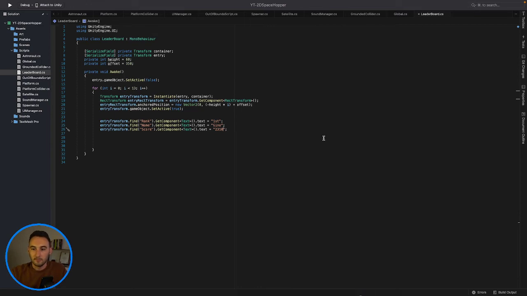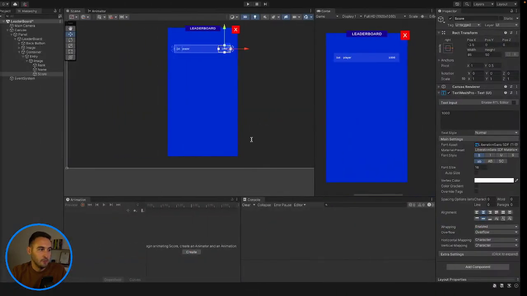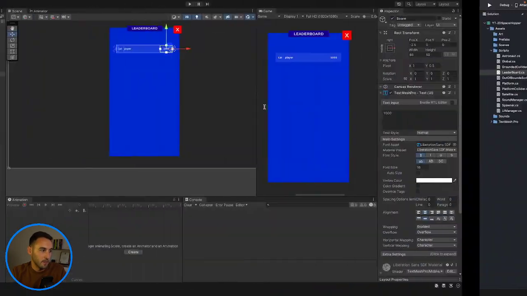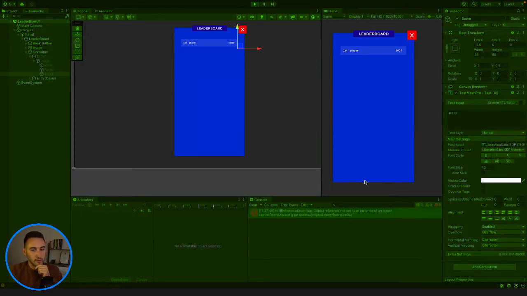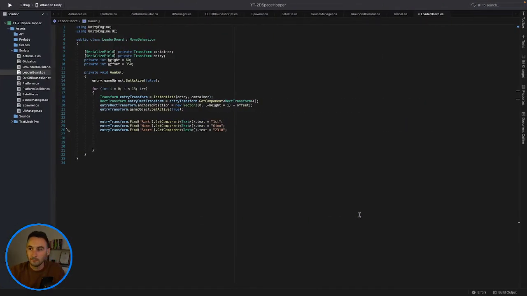Let's see what that looks like. So we'll save that, which I did, and then we'll jump back into here. And now, if this does work, we should see that that's not going to work because I think it's got that text issue. So what does this say? Object reference not set to an instance of an object. Okay, leaderboard, line 24, which is this one. Okay, so we need to change this. I don't think it's text.